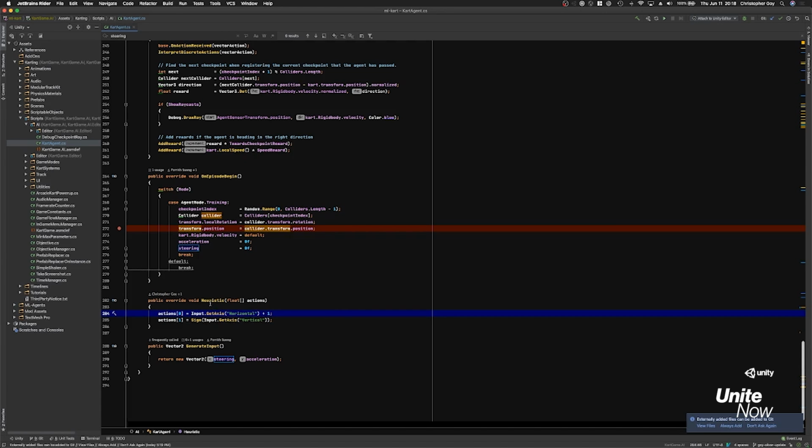And this is one of the strengths of the heuristic method, in that you can use this to control your agents however you want in your game. If you don't want to use a neural network or training at the beginning when you're making your game, you can use the heuristic function in order to control your agent and make sure everything works before you start the training process.